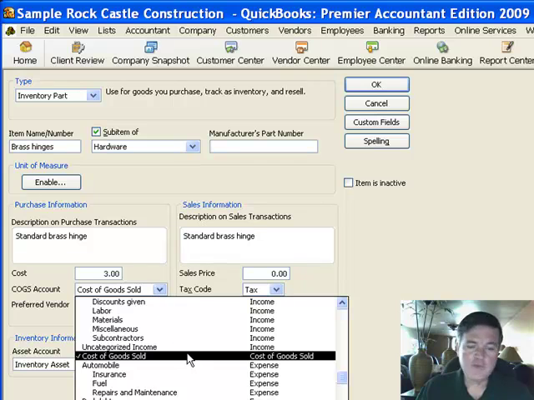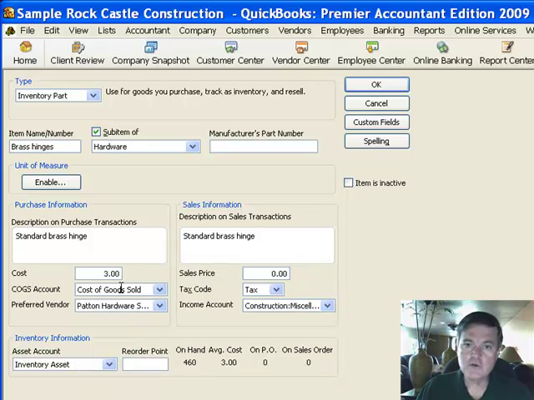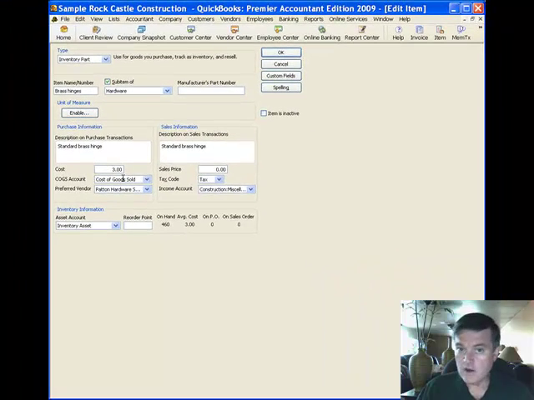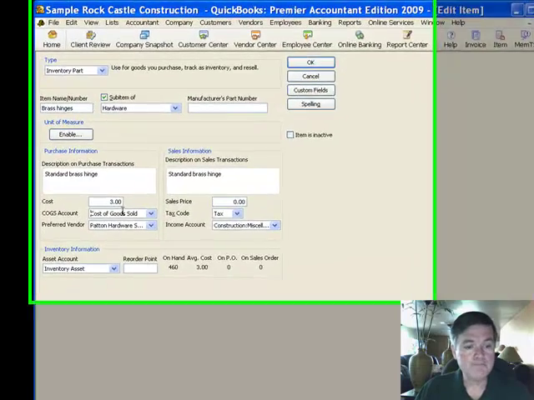And you can see I have my whole chart of accounts available to me here. But a cost of goods sold account is the type of account that I want here, because this is the account that QuickBooks is going to use when it has to record that cost. When I sell that inventory item, that cost has to be recorded in QuickBooks. It does that in the background. You don't do that. But QuickBooks needs to know what account that should go to.